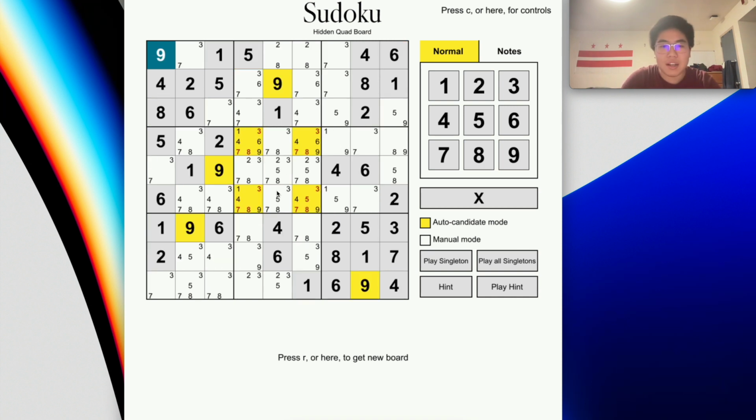This is what a hidden quad looks like. This is a really nice, cool, symmetrical looking one. In this case, 1, 4, 6, 9 is a hidden quad, so we know that these other values can be removed.